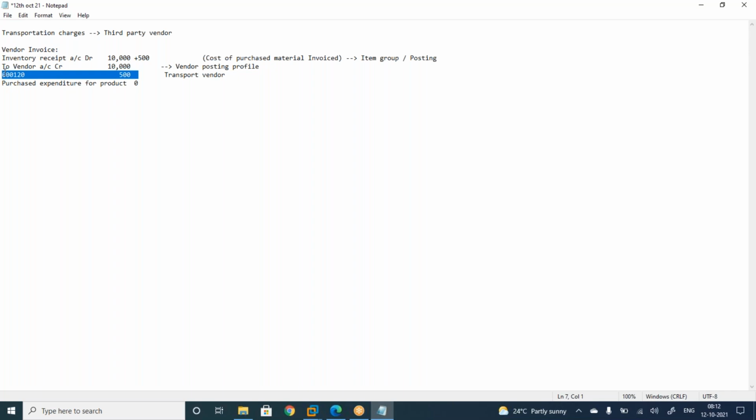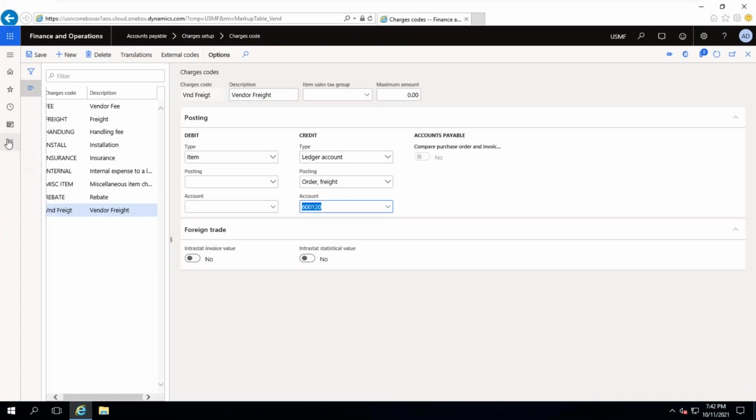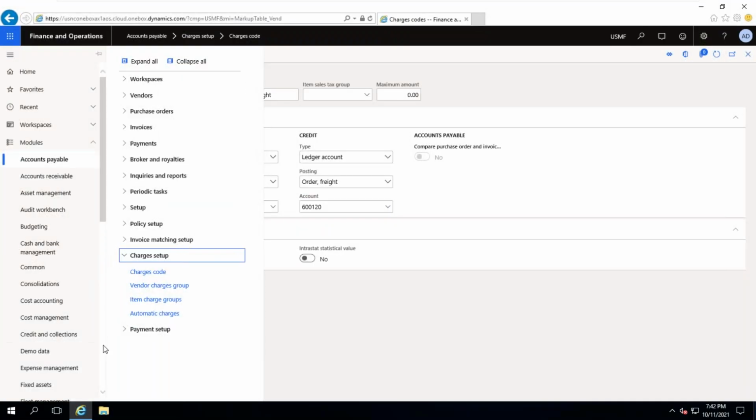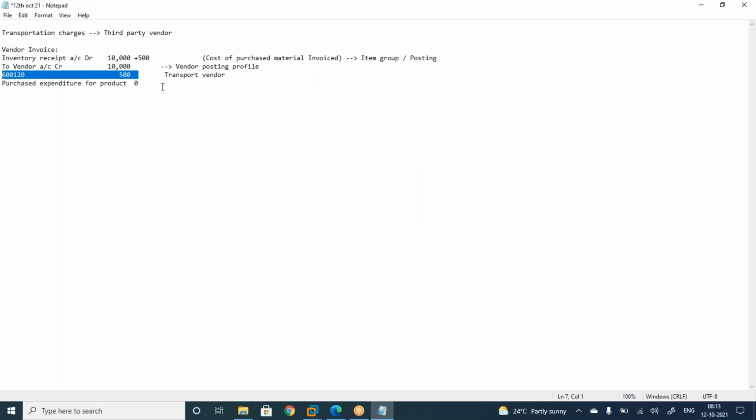But if you want that, there is advanced warehouse management. Other modules are available, like transportation management, which is part of logistics. One more module, recently introduced, is landed cost. In version 10.0.17, the landed cost module was introduced.